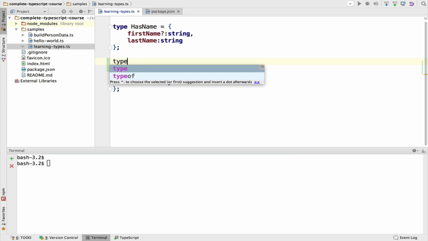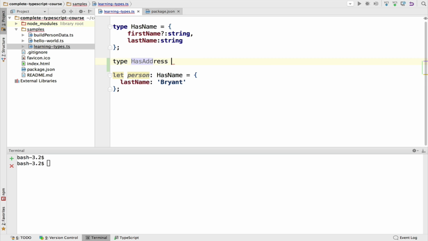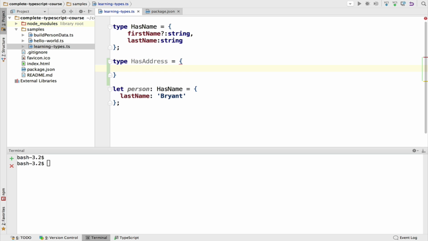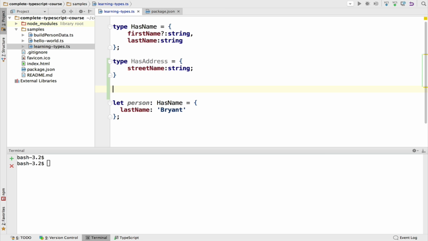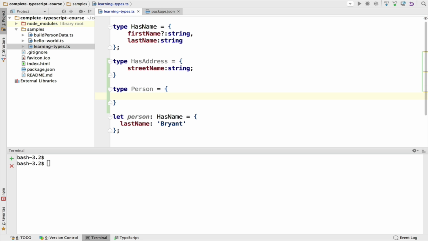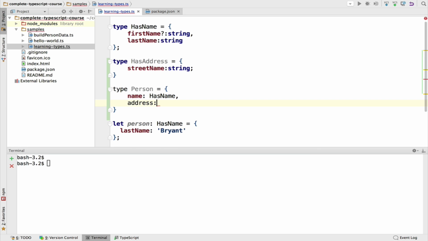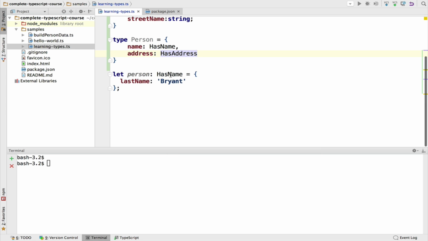Now, one last example of type definitions. We can compose types together. So for example, if we define a new type hasAddress, let's add here a property, street name, which is a string. We can now define a new type and let's call it person. This is the combination of a name property, which is of type hasName, and notice the autocompletion again in action, and the address property, which is of type hasAddress. So we can define person as being of type person.